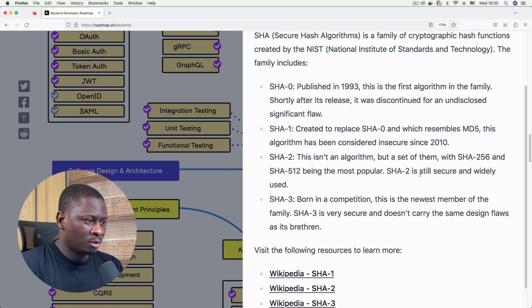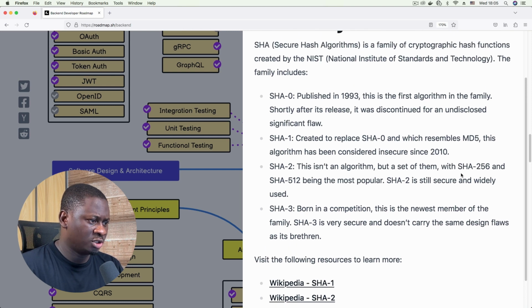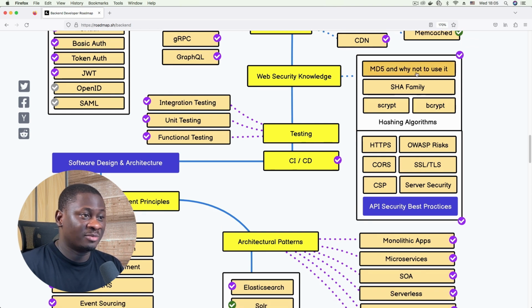SHA-2 is actually SHA-256 and SHA-512. Those are the ones that are stable and currently widely used. Then I see there's SHA-3, which is the newest. So you want to use the SHA family for your hashing functions. Make sure that your libraries like bcrypt and scrypt are using this algorithm and not MD5. Stay away from MD5 completely.